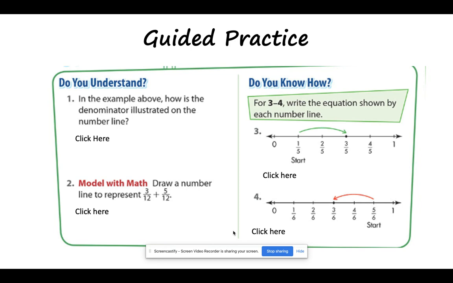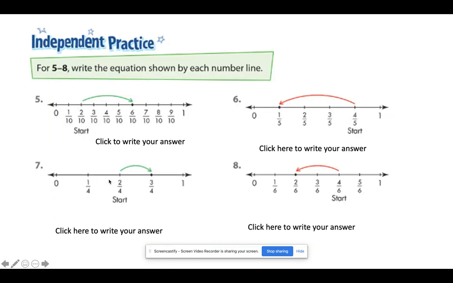Okay, so then you're going to go here and you're going to click on the guided practice, and wherever it says click here, that's where you can add your answer. Independent practice, same thing. Click to write your answer. It says write the equations shown by each number line.